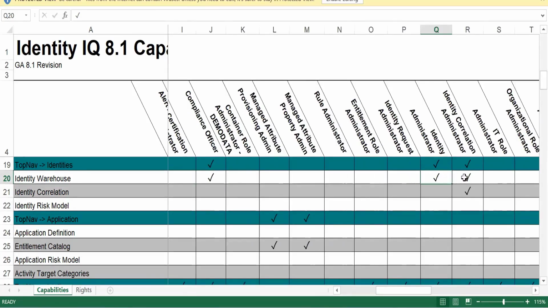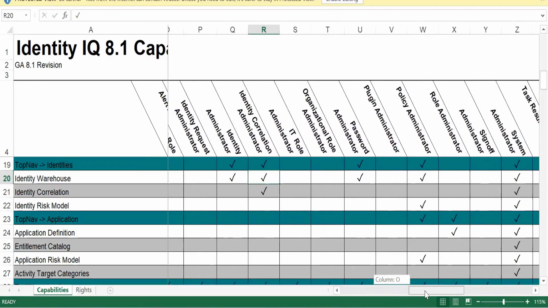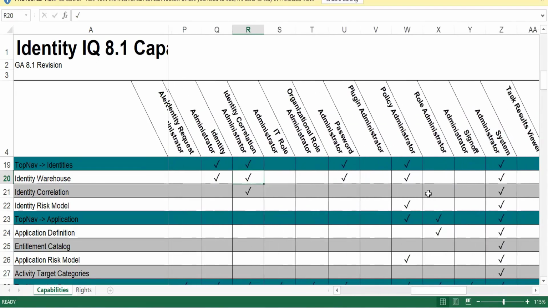Identity administrator. Identity correlation administrator. So these are the capability names. These are the functions. If you want to access this function, so the Waller can access something like that, you will be able to understand.